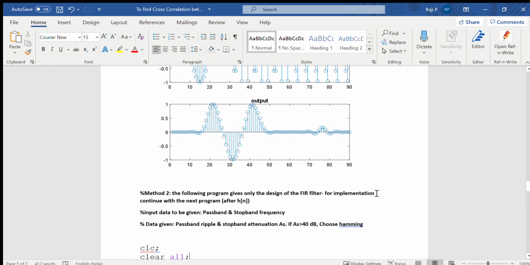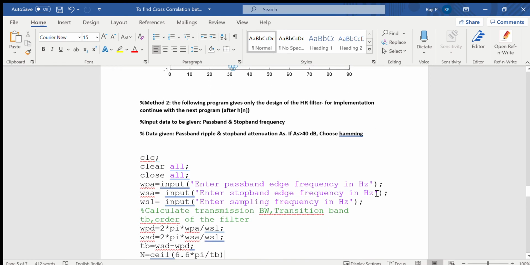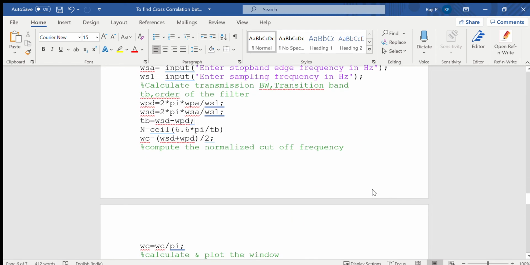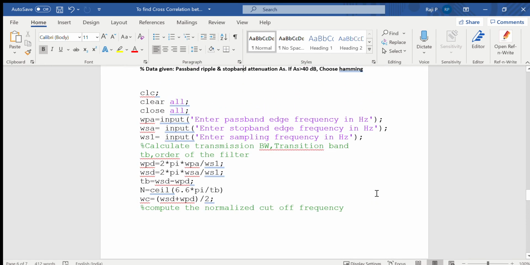Now the second method is the one where passband and stopband frequencies are given, and also the passband ripple and stopband attenuation are given. In this case, the steps to be followed are, like any other program, write clear all, close all, then enter the frequencies. Whichever frequencies are to be entered, that is passband, stopband, this is in analog signal, so passband, stopband and the sampling frequency. Now there are some steps to be followed, which I have explained in the previous video.